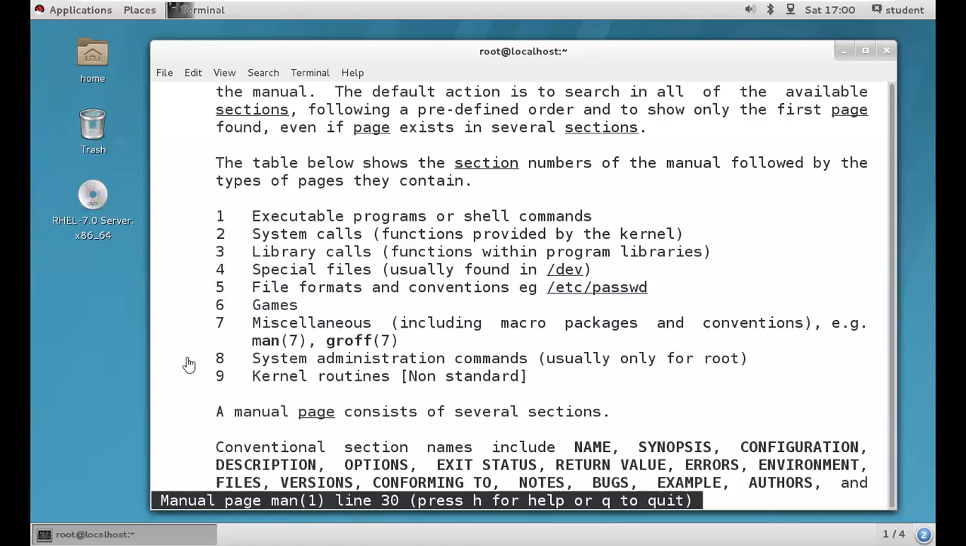So let's see here. Section number 5, right? Configuration file details. So what is the use of passwd? What kind of content will be inside the /etc/passwd file? The /etc/group file, what kind of content will it have, right? Those are all the configuration file details we are going to get. Section number 6, no need to bother, games.